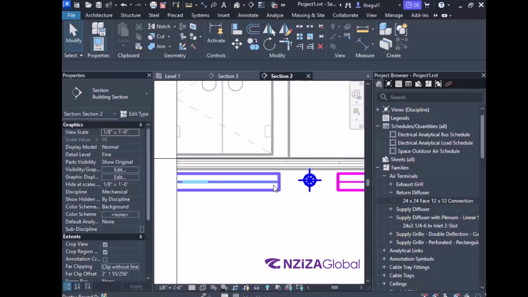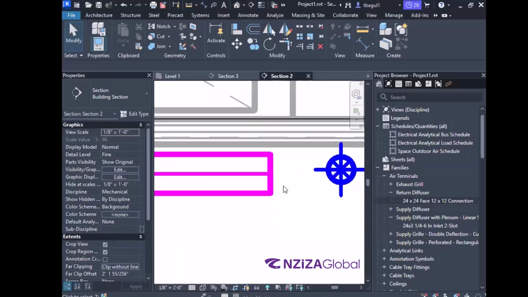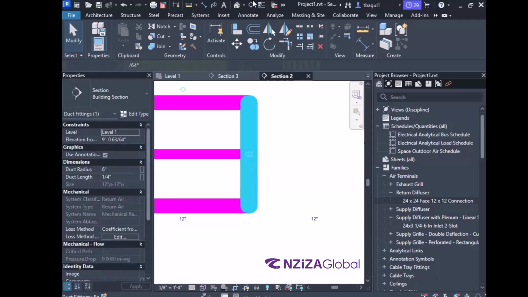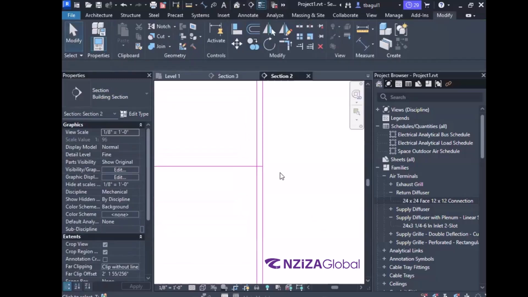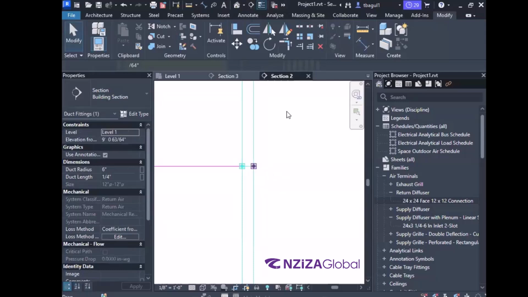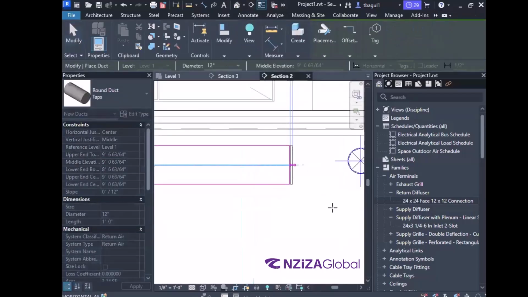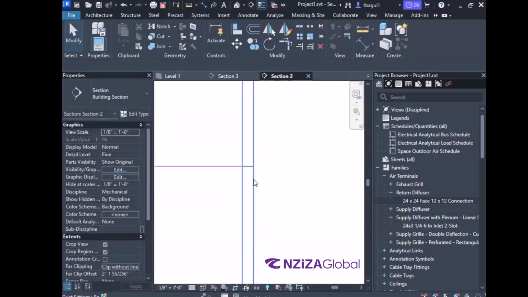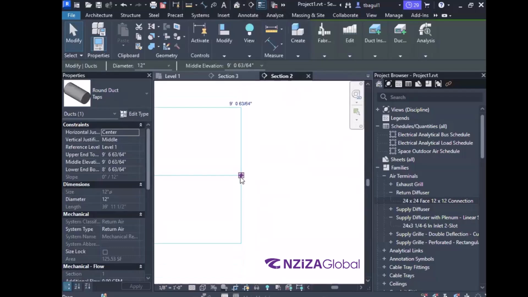Is everyone with me till now? Okay. All right. Now let's go ahead and click on the union. Right click, draw duct. Right click on the union. If you don't have a union, that is fine as well. You can just take the duct over here and then draw duct.